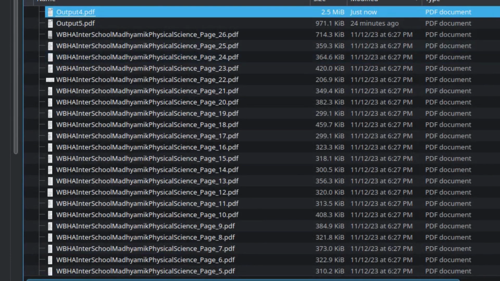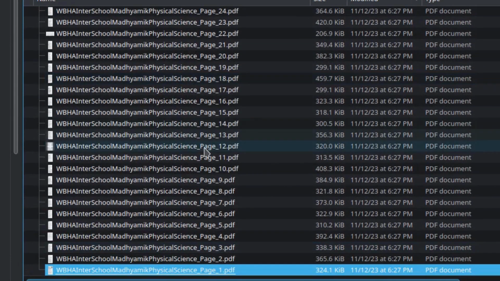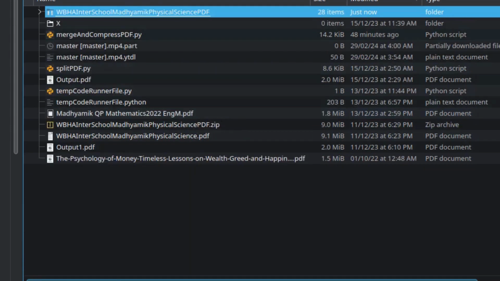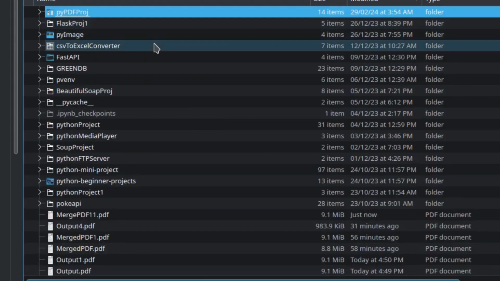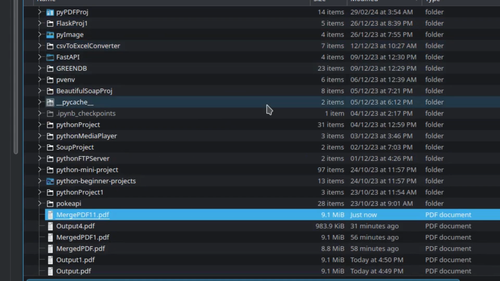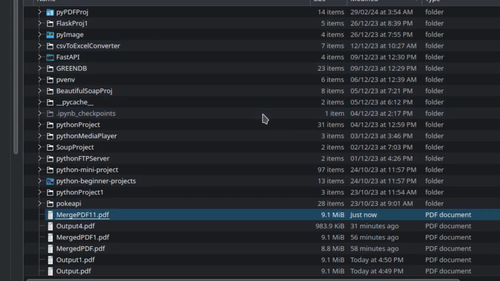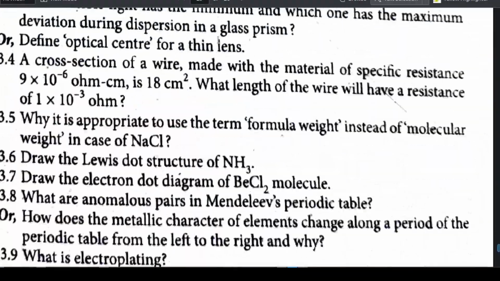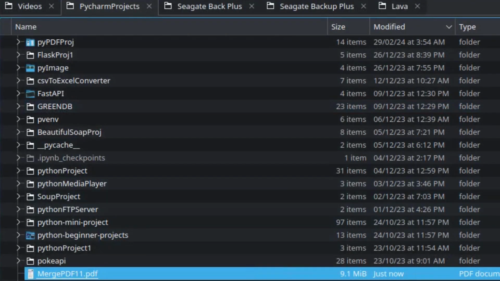Okay, and if we again go here, just go here, merge PDF 11. So here we have selected all the pages. See, we have 26 pages. Okay, so this is how it works.